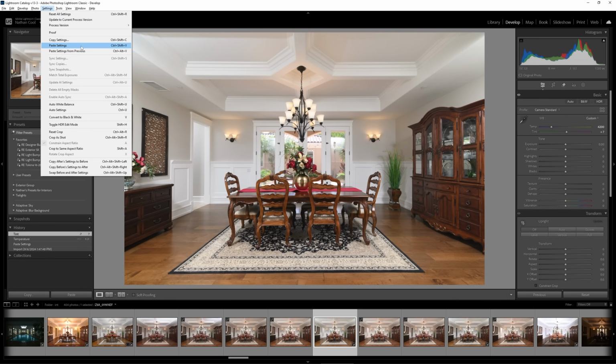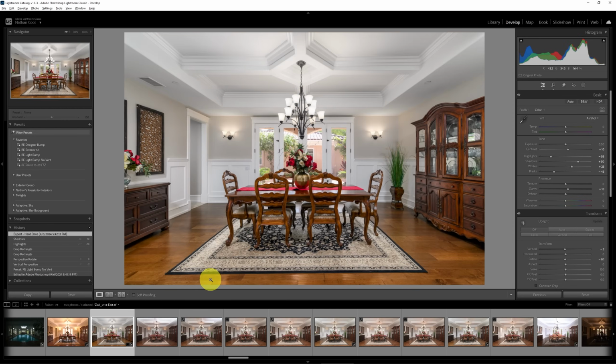The problem was this wasn't working all the time. And it was just crazy. No matter what I tried on copying and pasting settings, whether I did it by right-clicking on an image, whether I did it from the menu, whether I did it with shortcut keys, it was just intermittently working.